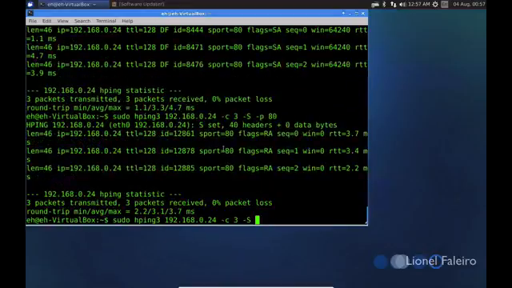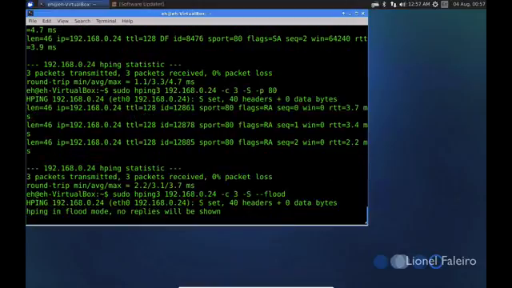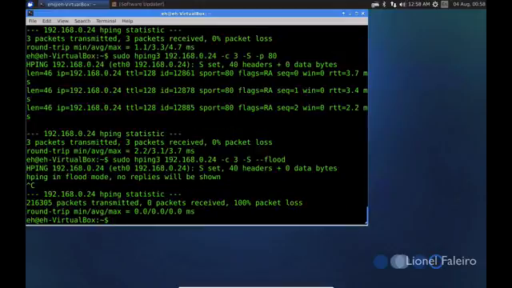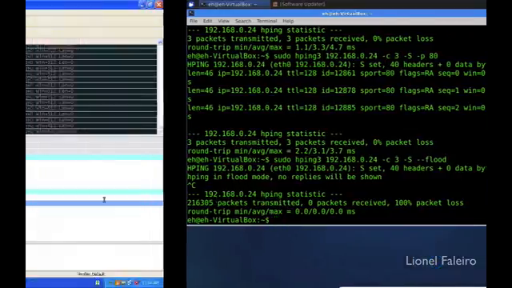If I specify flood over here, the hping command will be run in flood mode. One thing to notice when you're running this command, make sure that you run this command only for a few seconds, else the victim machine will start acting up. If you see over here, it has now sent 216,305 packets to the victim machine.